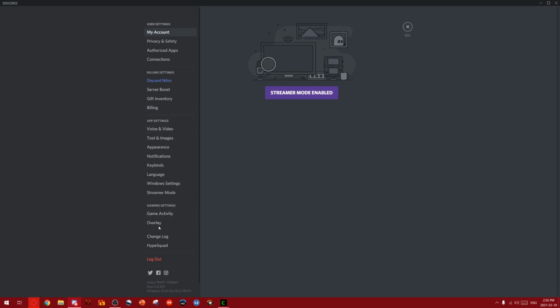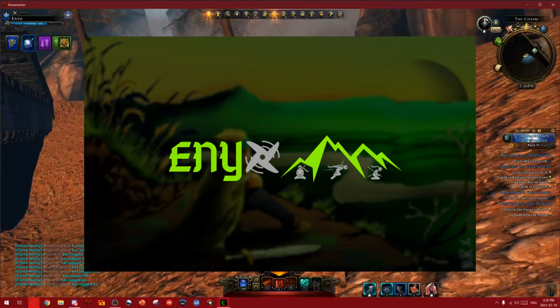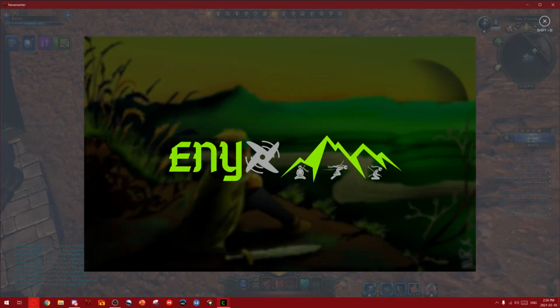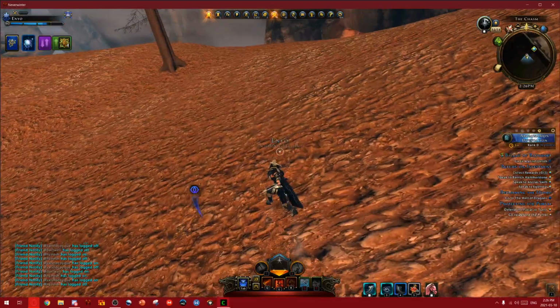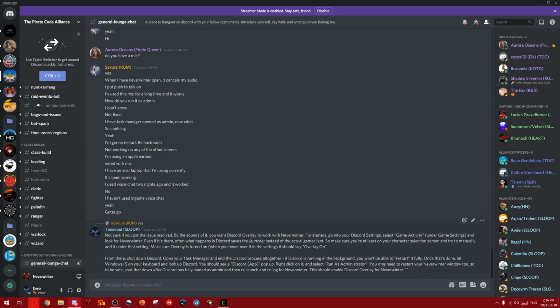Now, to bring up overlay, let's see. So, shift and that, but we can change the keyboard. So, I'm going to do shift and D, for example. So, you just click there and then you type on your keyboard. So, now I come here and I can go shift D and I've got Discord overlay. And yeah, the rest of your keybinds and settings activity will be here under overlay, under game settings, and you're good to go. And that is how you use Discord in Neverwinter.